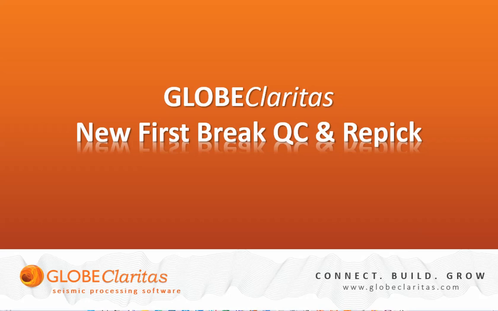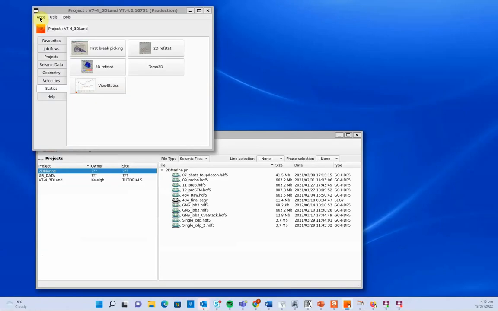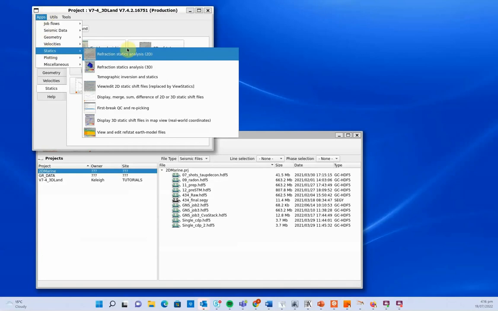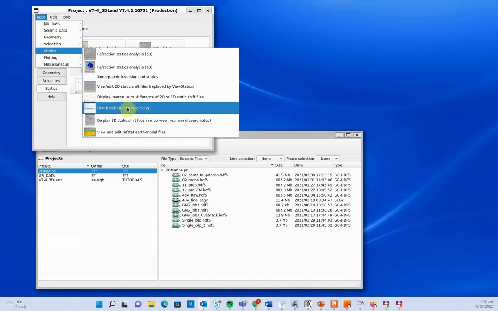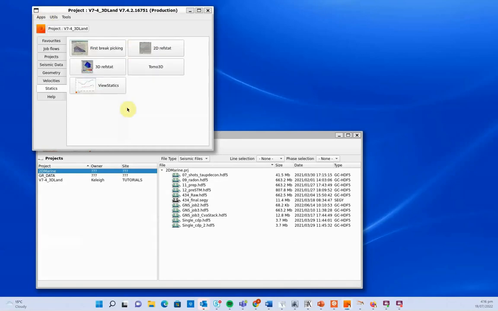The next application we discuss is the new first break QC and repick application, FBQC. This can be found under the apps menu in the statics subdirectory, and you click on the first break QC and repicking button. This launches the application, which looks like this.